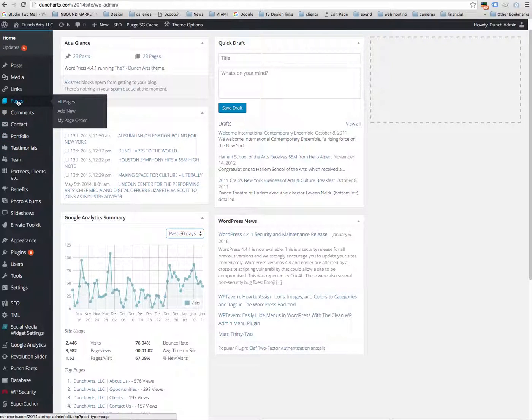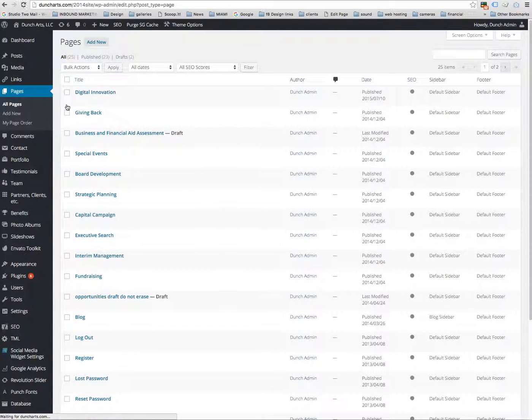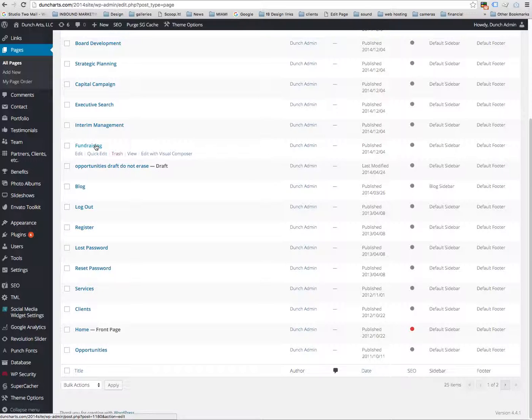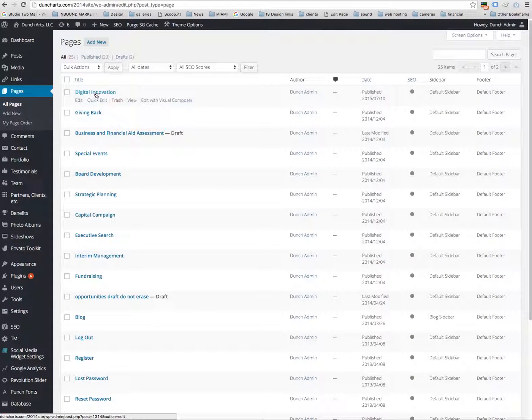Anyway, so pages is the bulk of the site, as well as some other components. If you go to all pages, you'll see all the different pages that make up the site. One of the easiest ways to make edits to any content, though, is not to do it through here, but to go to the site.